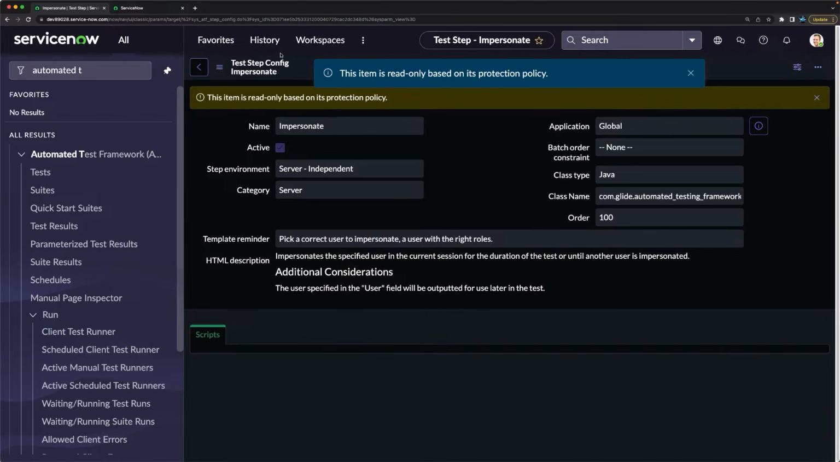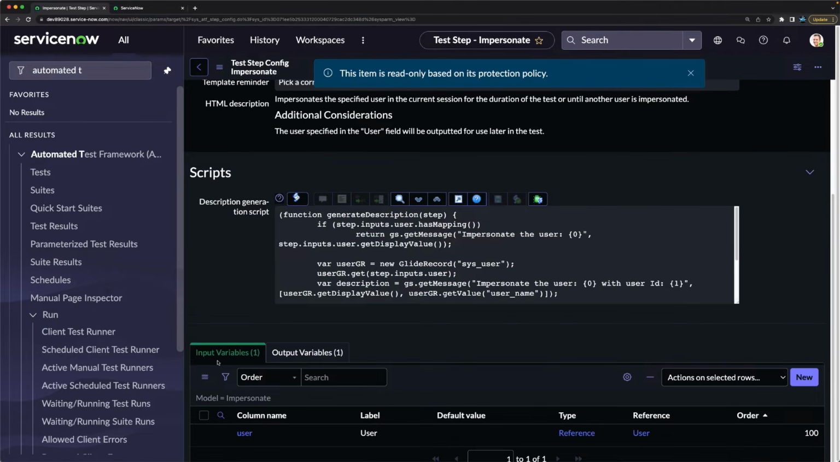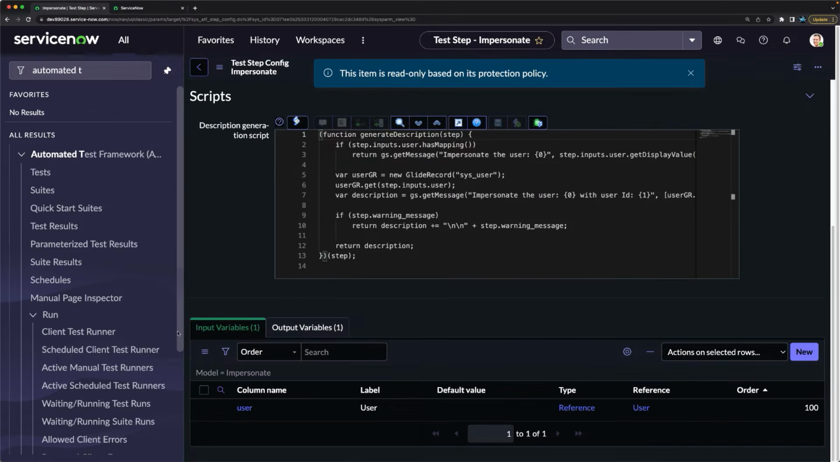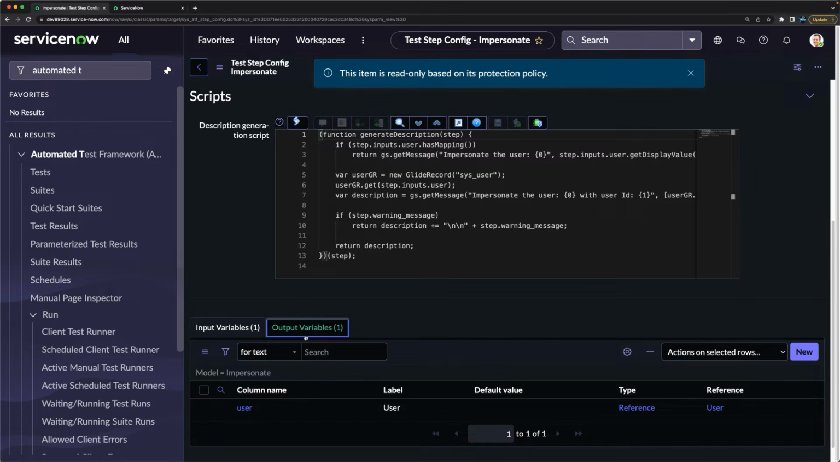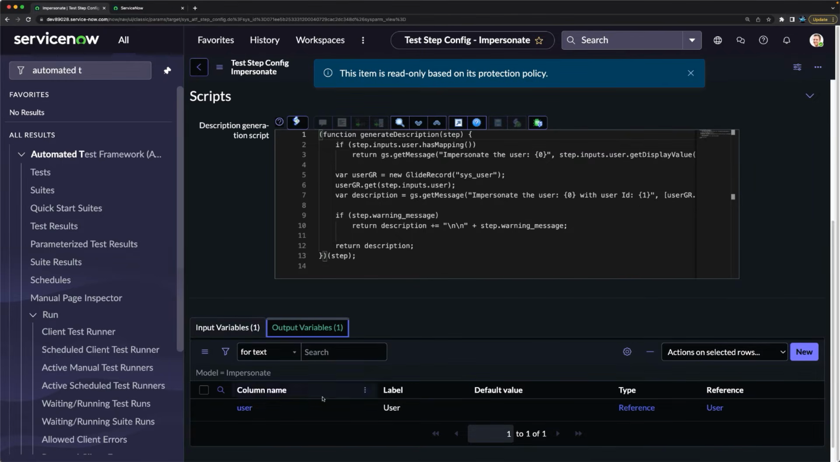So if I open this, it is just taking time to reload the form. So it's open. If I go at the bottom, we have these two related lists. See, input variables, output variables. And this is very important because in ATF, you can also create custom steps as well, as per the use case you have in your organization. So you have this input. Input is, you remember, we have to provide the input of which user I want to impersonate. What output will be there? Same user, there's reference, nothing else.